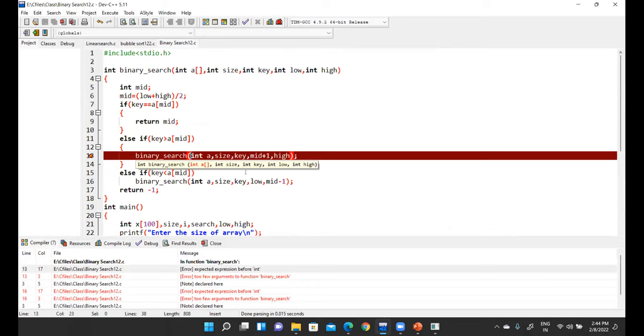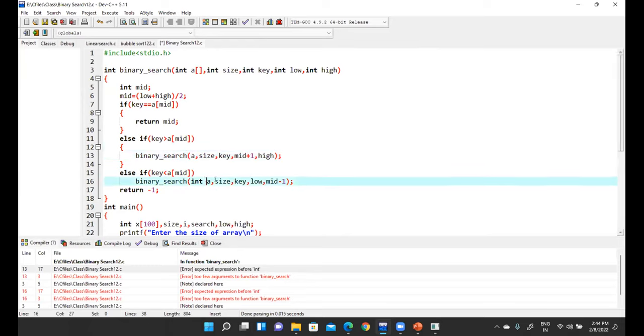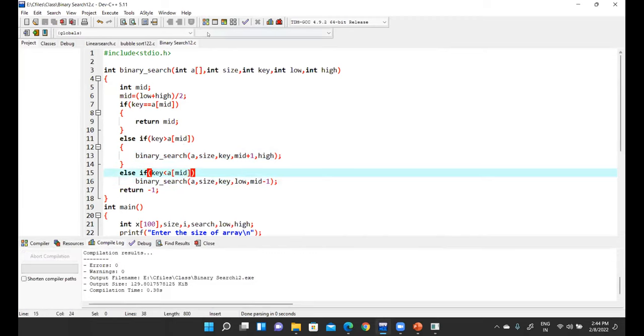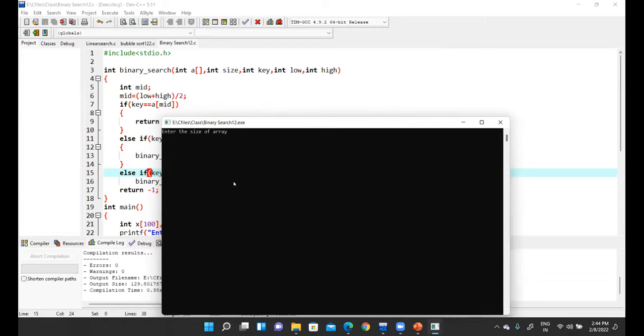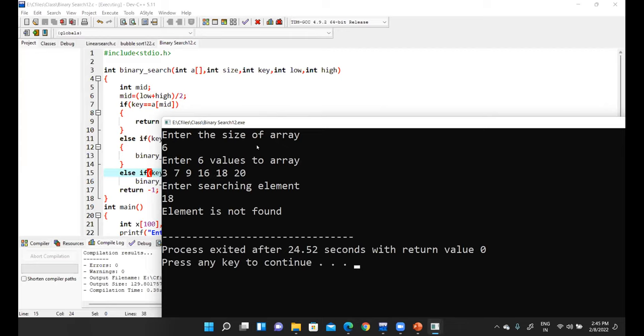What are the arguments? Okay. Enter the size of the array. So I'm entering a 6. What is the rule here? The elements should be in sorted order. Okay, 7, 9, 16, 18, 20. Okay, the 6 elements. And the searching element I want to search is 18. Element is not found. What happened?